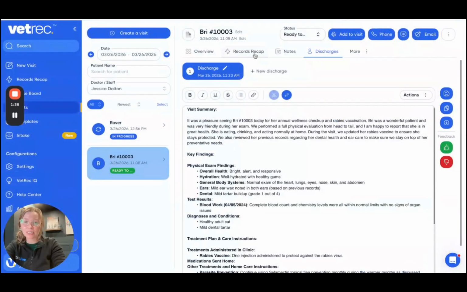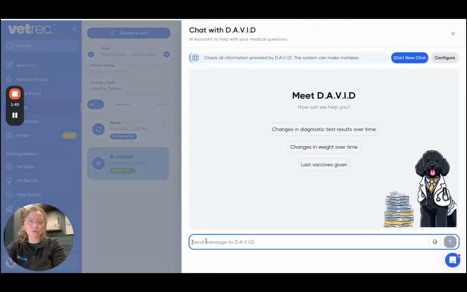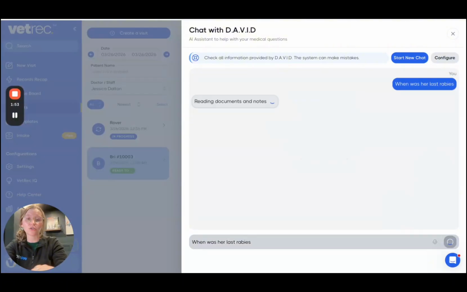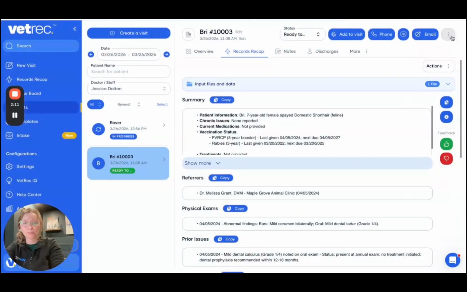If I had questions and I didn't have time to really look through all of the records, or there's a lot, I can ask our AI David to help us out with that. So I could ask David, when was her last rabies vaccine? And David is going to look through the documents to find when the last rabies vaccine was. So it's telling me when it was administered and when it's next due. We can also use David to look up previous blood work results, really nice for when we're tracking some of those chronic diseases.